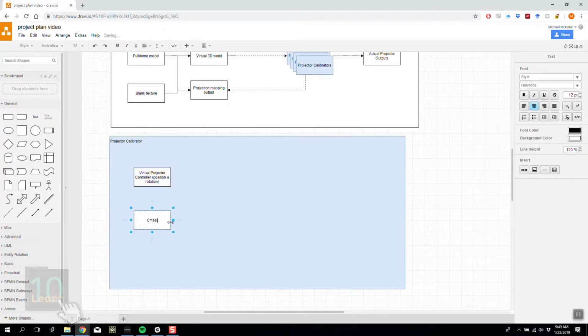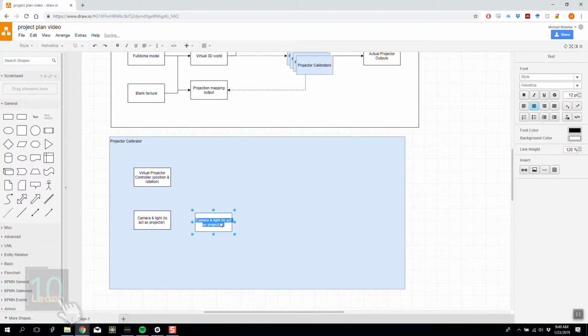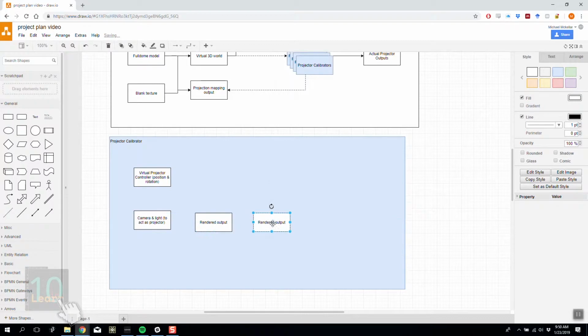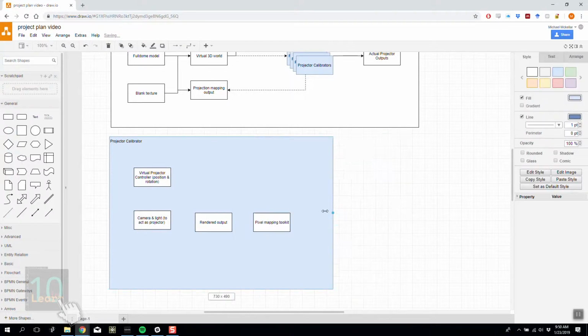We're actually going to need the camera and light to act as projector again. Remember, one sees the dome and the other projects back onto the dome. We are then going to need that rendered output. And then finally, we will send it into a pixel mapping toolkit. So this will connect into there.